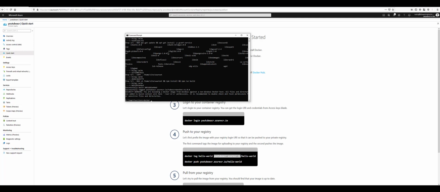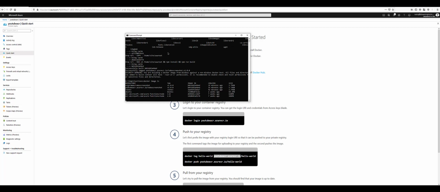So let me just go into docker image ls. I can see two images. One is the one that we initially built to test on the local Docker, and the second one is the one that I'm going to push to Azure Container Registry. So now let's push this into the container registry.